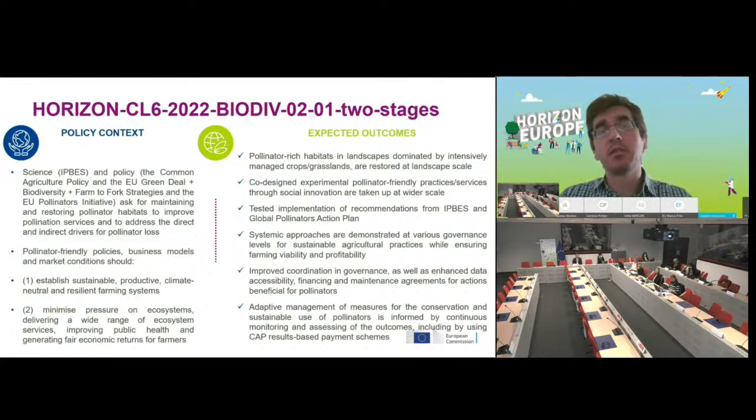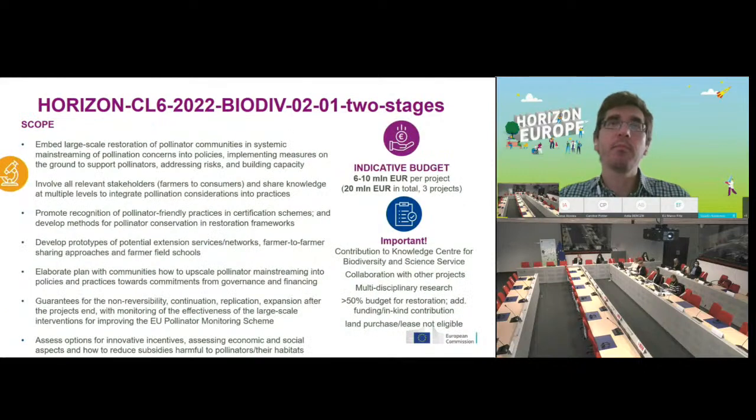This kind of system will allow us to go for adaptive management, so that we can see quite quickly the changes that we are making through these large-scale activities, and of course adjust and correct as needed. And of course, CAP measures, CAP tools, especially result-based payment systems, will play an important role there. Next slide, please.